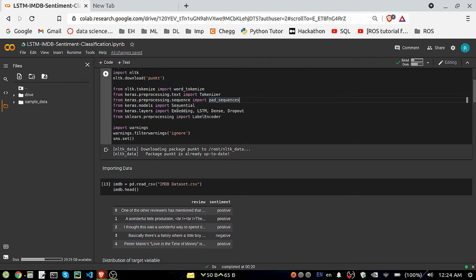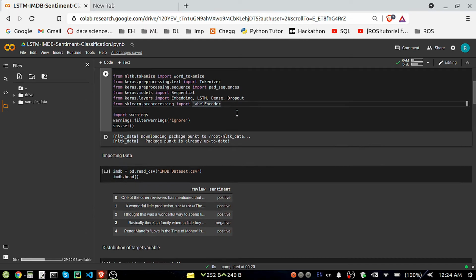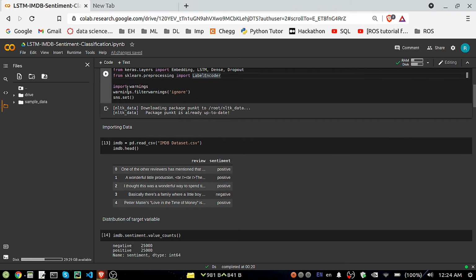Here we are also using the sequential model. We are going to use a stack of LSTM layers, then after that there will be a dense layer, like the output layer and all that. These are the imports: embedding, LSTM, dense layer and dropout, which you already know about. And we are going to use label encoding for the output class. We have values positive and negative, so we will encode them in the form of zeros and ones.